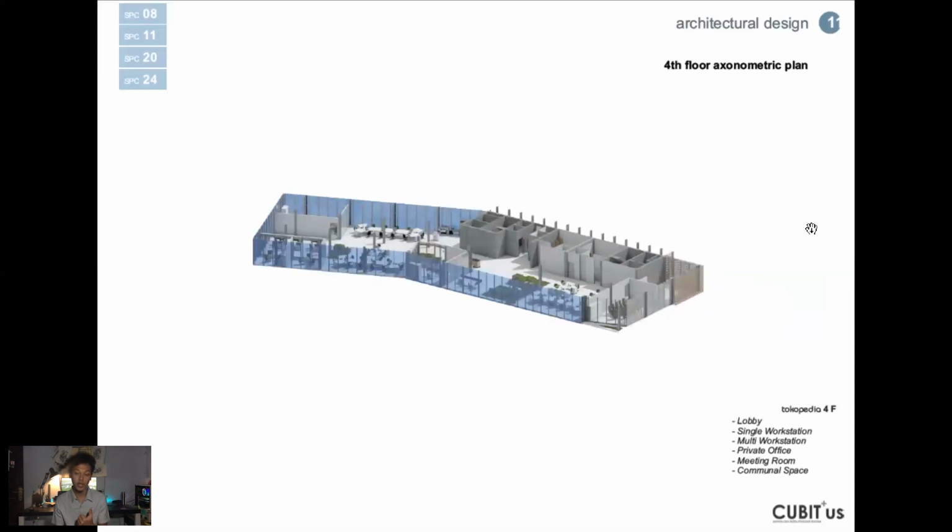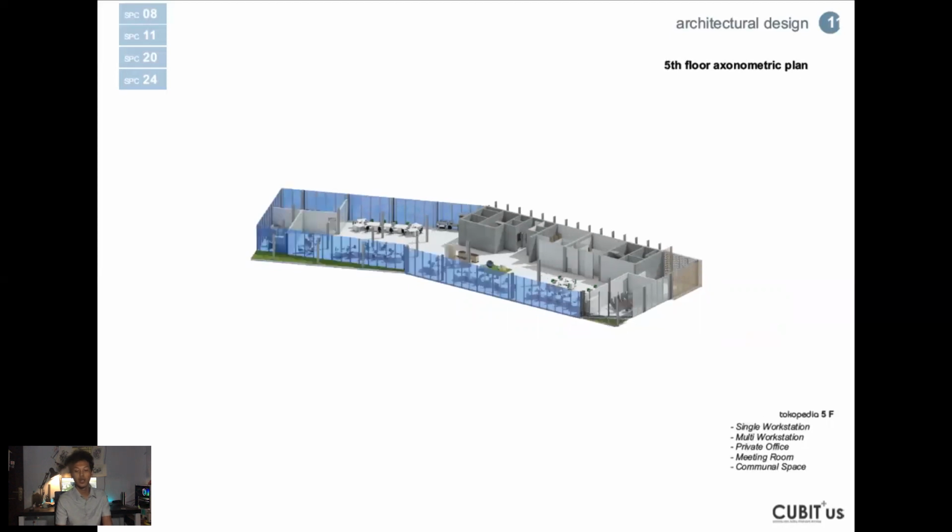And this is my fourth floor. Actually, my main tenant is Tokopedia, and this will be the floor that will be rented entirely by Tokopedia. So I have the lobby, single workstation, multi workstation, private office, meeting room, and then the communal space for the workers.